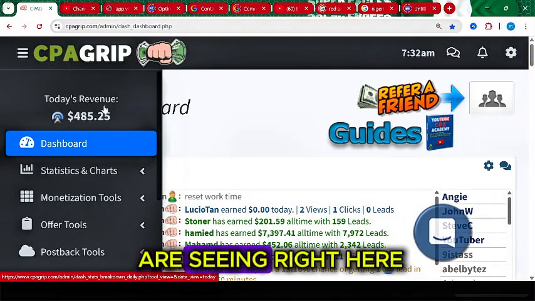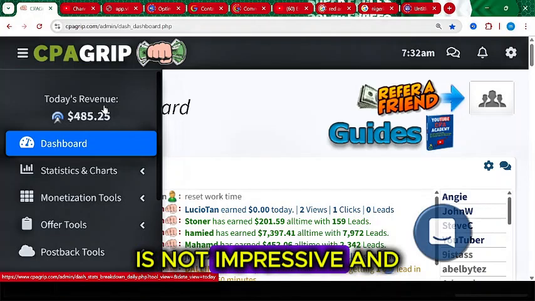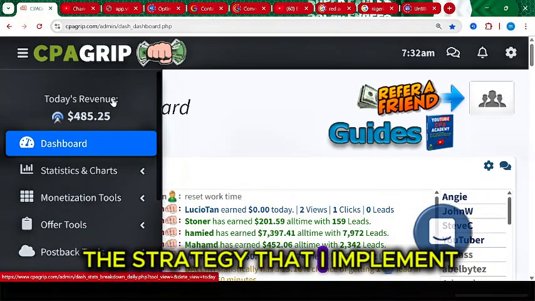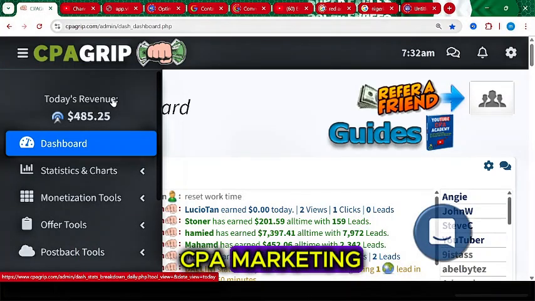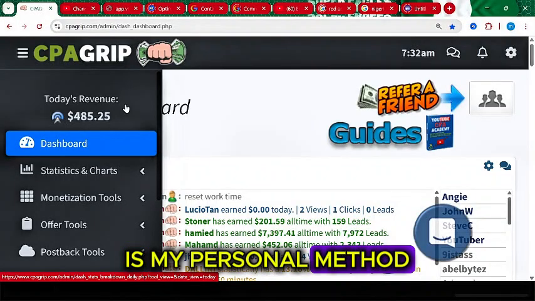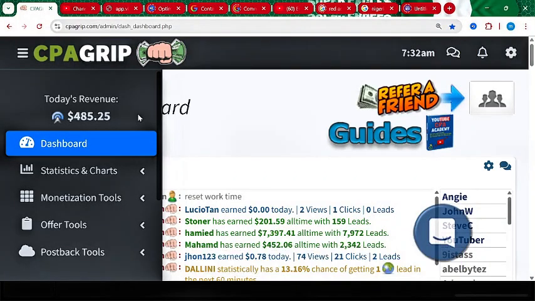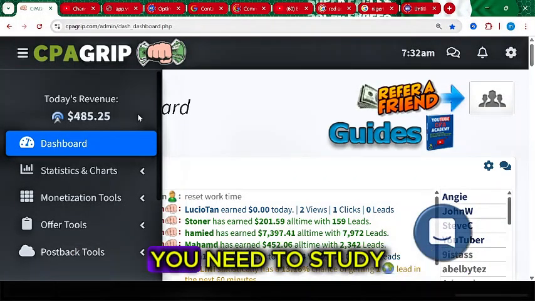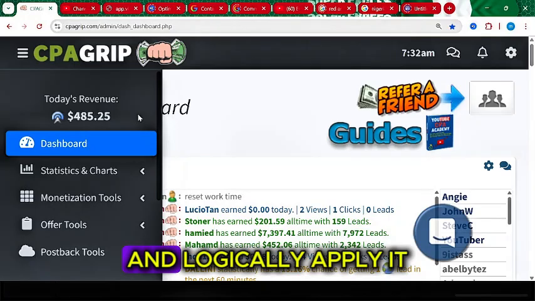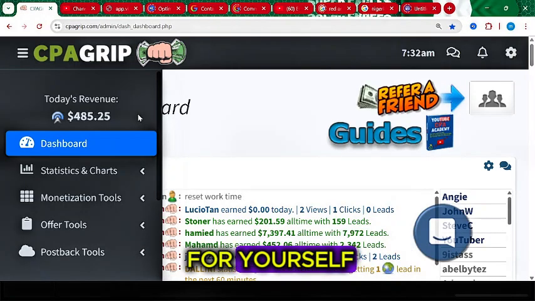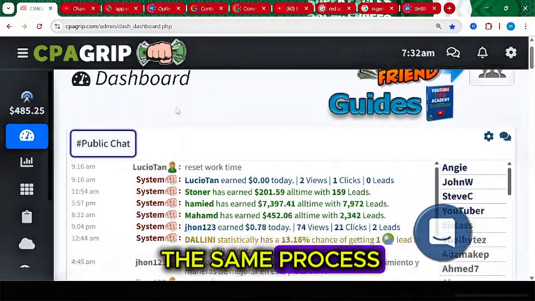The number that you are seeing right here on the screen is not impressive. And the strategy that I implement in making money with CPA marketing is my personal method. It is not confirmed anywhere. That is why I want you to understand that you need to study the strategy and logically apply it for yourself in order to replicate the same process.